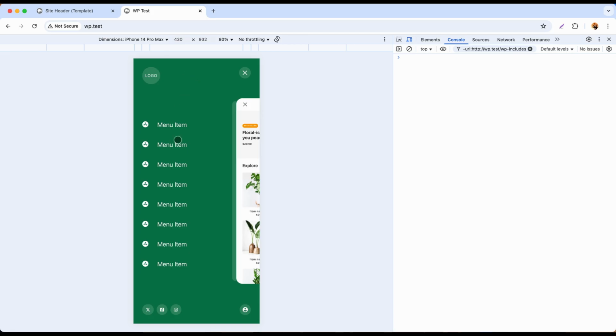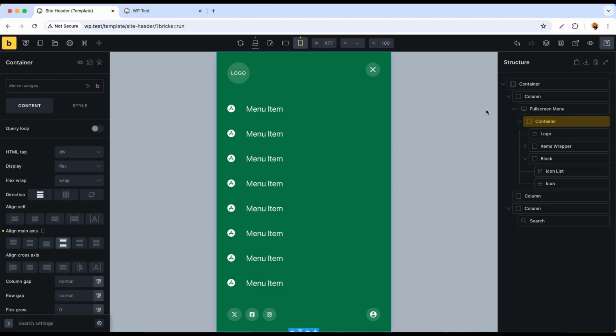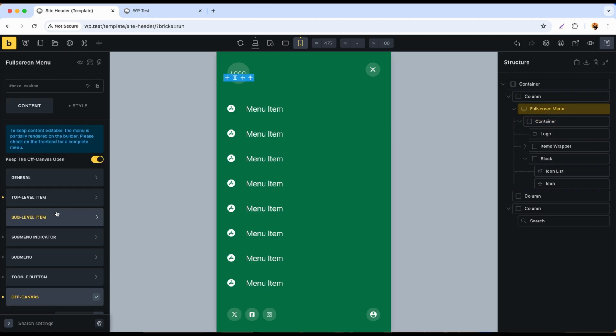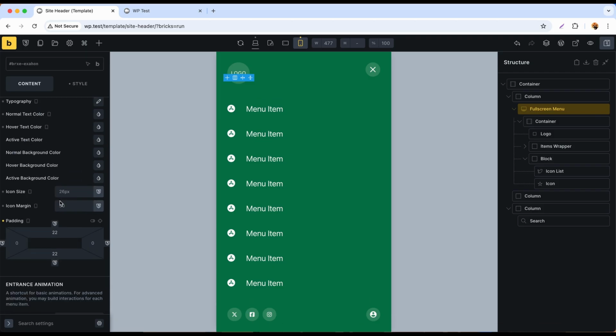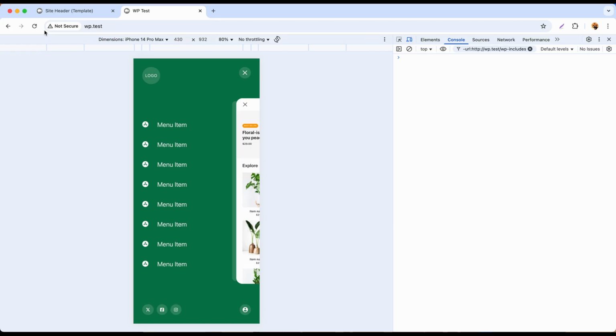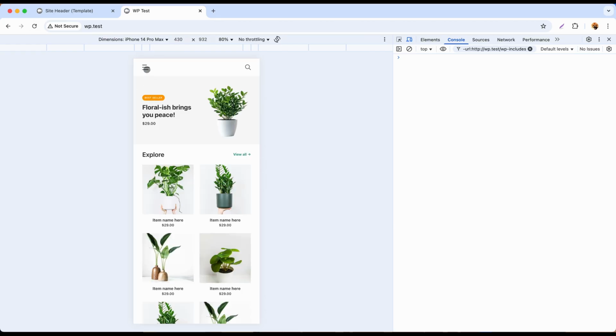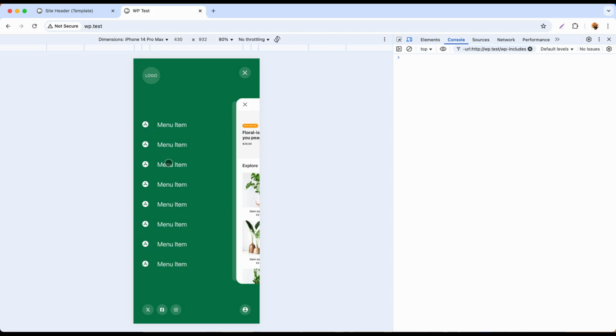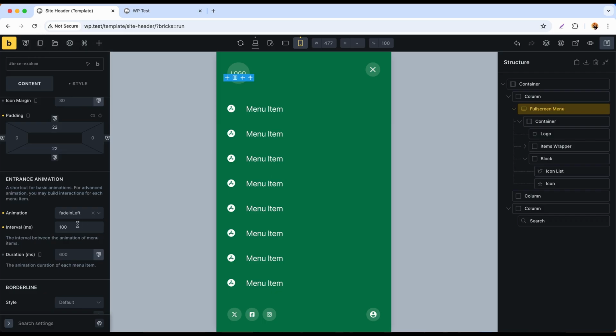The last thing you might want to do is to animate the menu items. We can do it easily by using the entrance animation controls. Here I will use the fade in left animation, but if your menu items are on the right, you can use the fade in right instead. Let's decrease the animation interval to make it look more smooth.